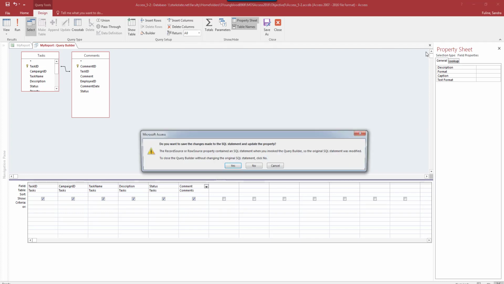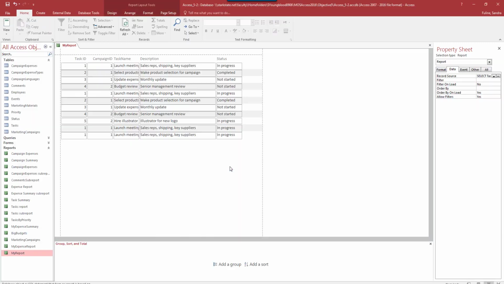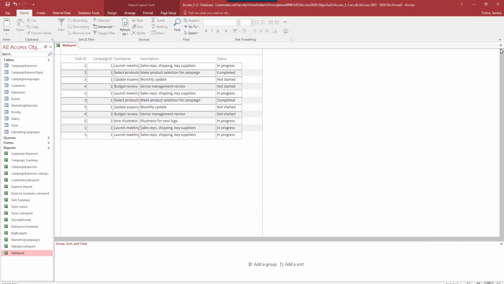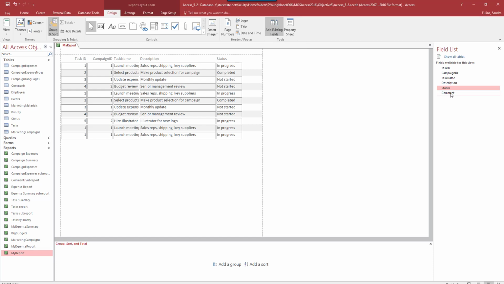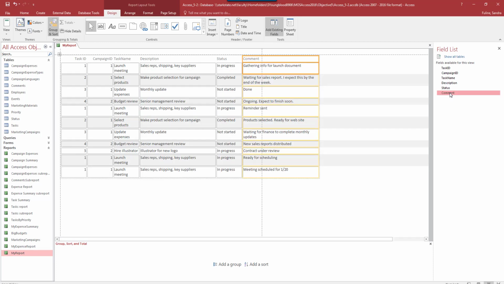So we're going to close out of this and hit Yes, then close out of the property sheet again, and go back to the Design tab, and then click Add Existing Fields, and now you have Comment. So you're going to double click Comment and add it to the report. Then it says Save and Close the report, so you're going to save My Report and then close it out.